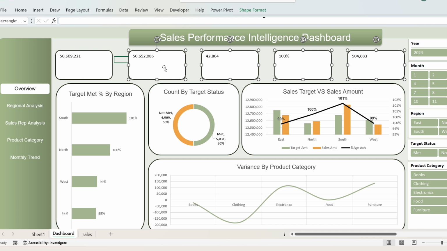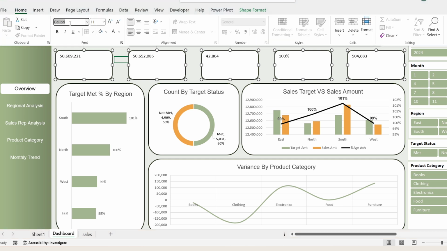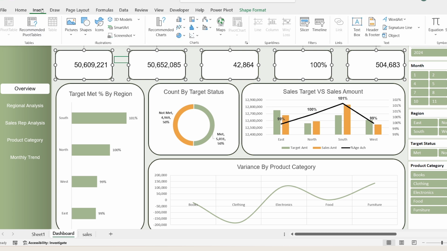Hold the Shift key. Click on all shapes one by one to select them all. Go to Home. Set the font style to Arial. Set the font size to 16. Align right and center. Go to Insert.